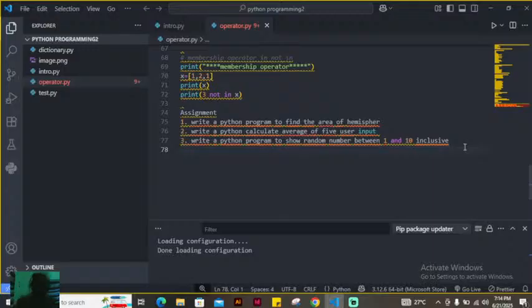How do you even start the third one? I didn't even know where to start from with the third one. Write a Python program to show a random number between. I didn't even know how to. It's very simple. Should I do the third one first, or should I do it sequentially? Do it sequentially. Okay.